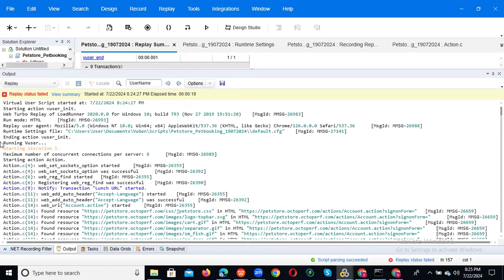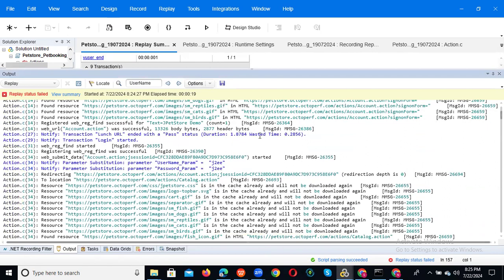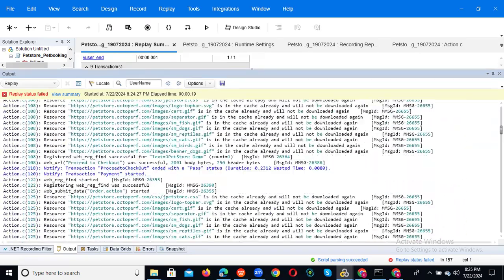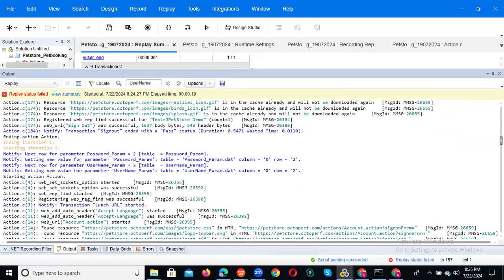So starting iteration 1 means user 1. Started launch. Again launch ended here with pass status, and login started, username password J2W for the first time. And you can observe the second time. Go to the next, second time. See, ending iteration 1 means up to this logout is completed. Again the second user started. Second user launch done.